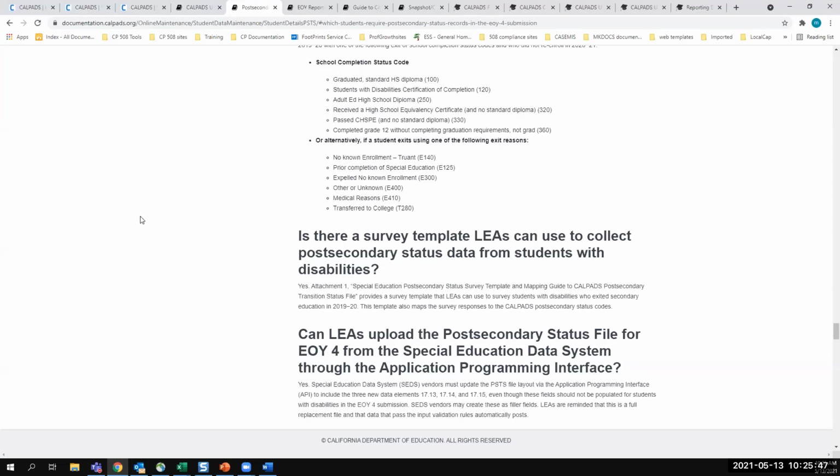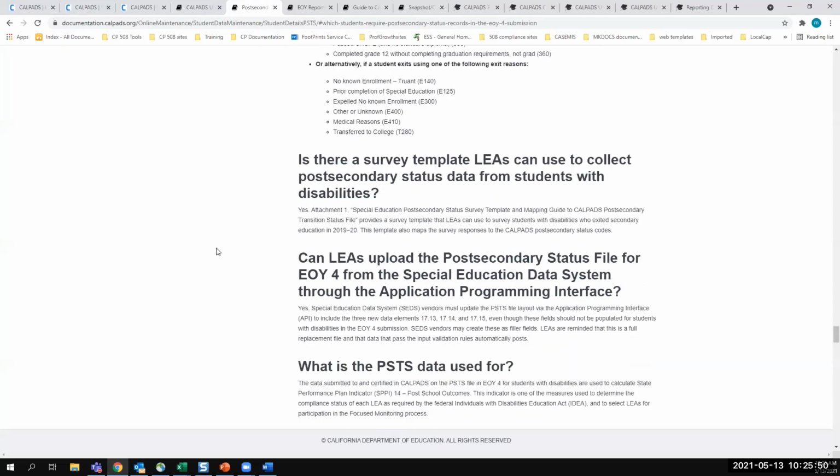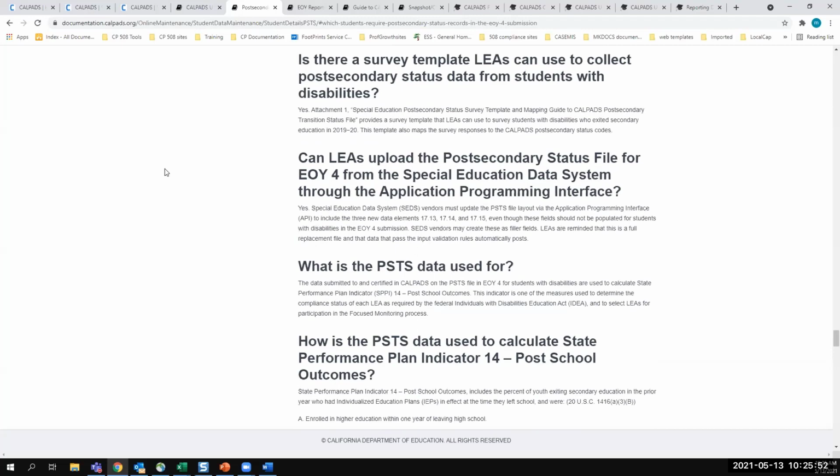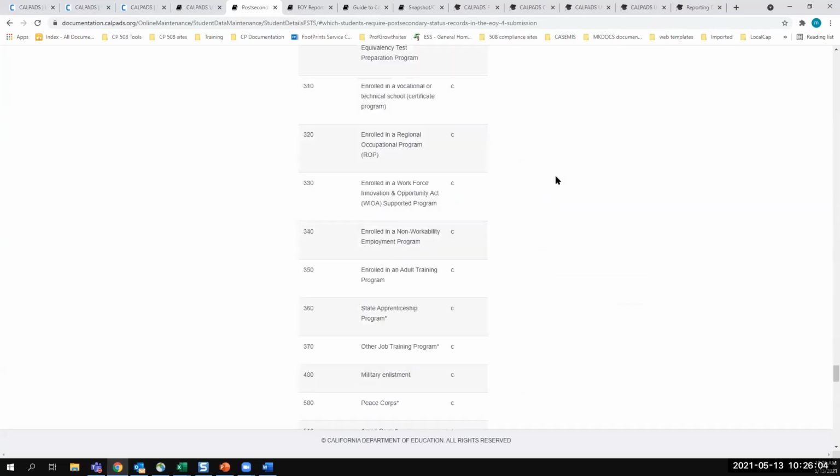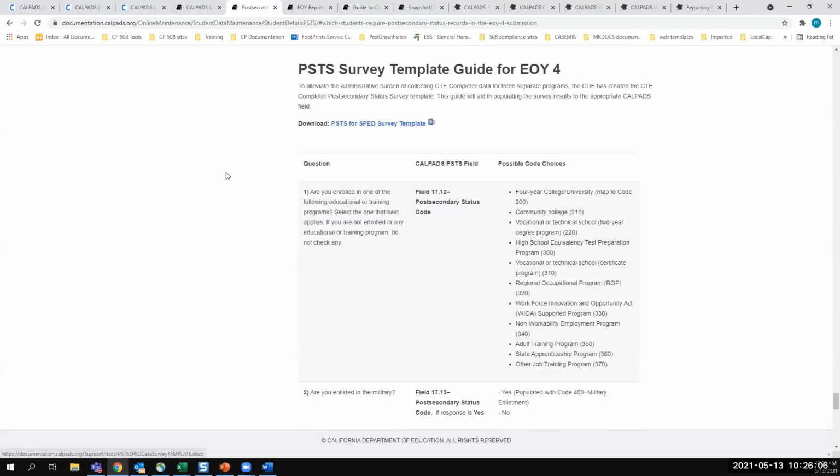I guess that's just for end of year 4 PSTS. If you can refer to this section of the user manual, it provides you all of the elements that were included on Flash 203. And you also have the downloadable template here that you could refer to, and a guide.